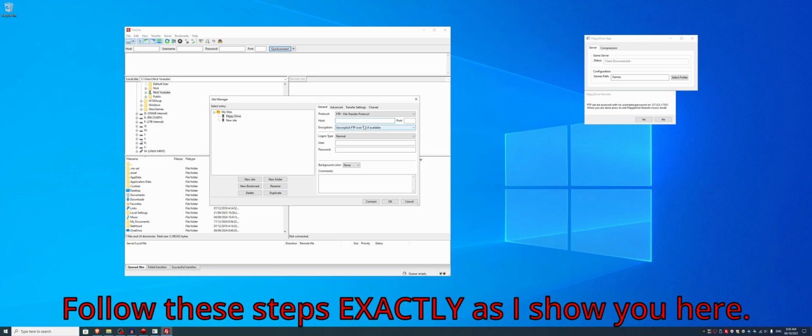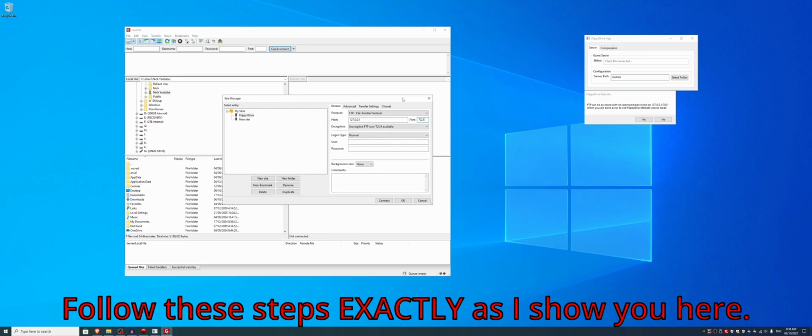So first of all, you want to enter for the IP address or the host. It should say 127.0.0.1 with port, it says right there, 7021. Okay. Next, change this to encryption. Change it to only use plain FTP. Logon type normal, or you can set it to... Yeah, we'll just set it to normal.